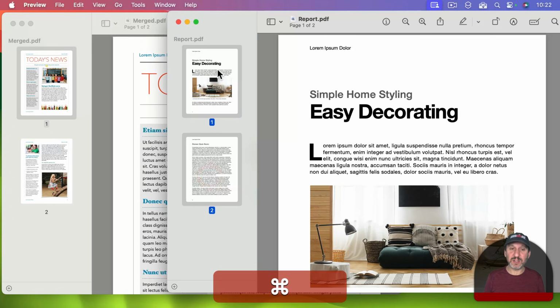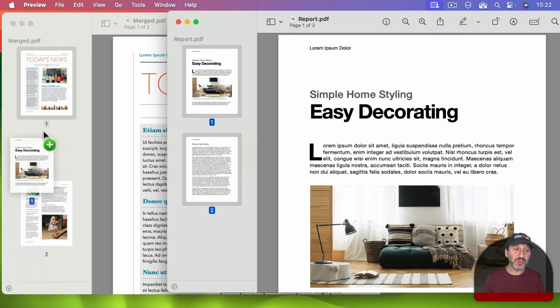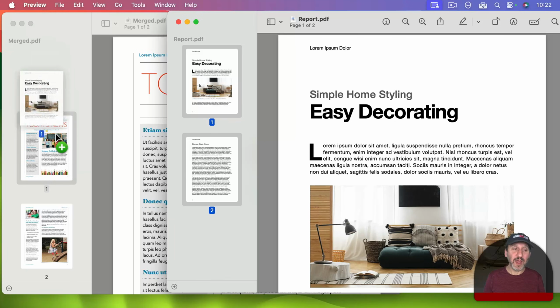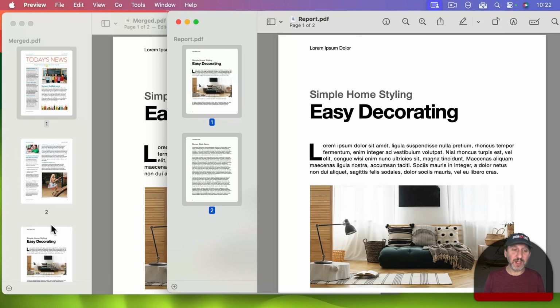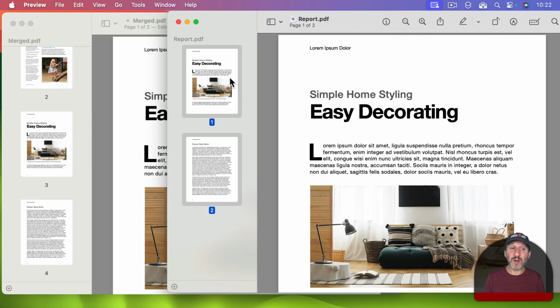I'm going to Command-click to select both, drag it over to the first document here, and I could place it exactly where I want. So I'll place it here at the end. So you can see by just dragging and dropping from one to the other, I can merge two documents.